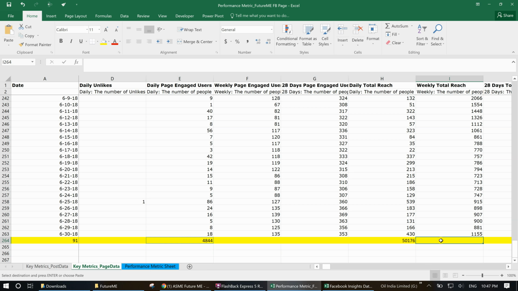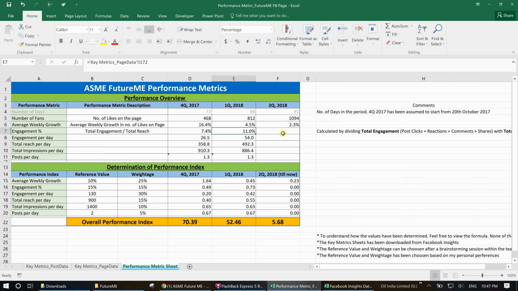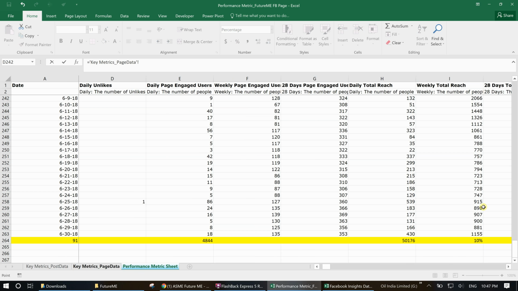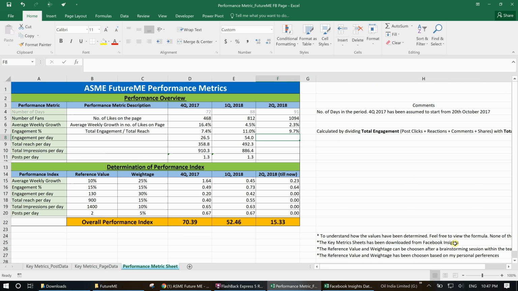In order to determine the total engagement percentage, we divide the number of engaged users by the number of users we have reached. So it is coming out to almost 10%. I can use equal to here, and here we have it, 9.7%.